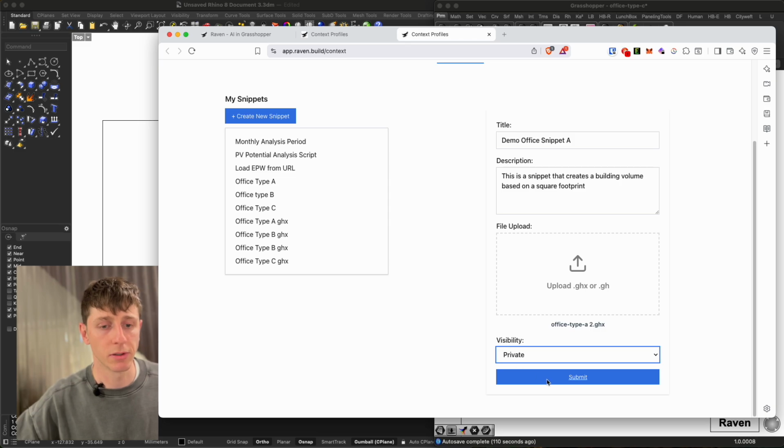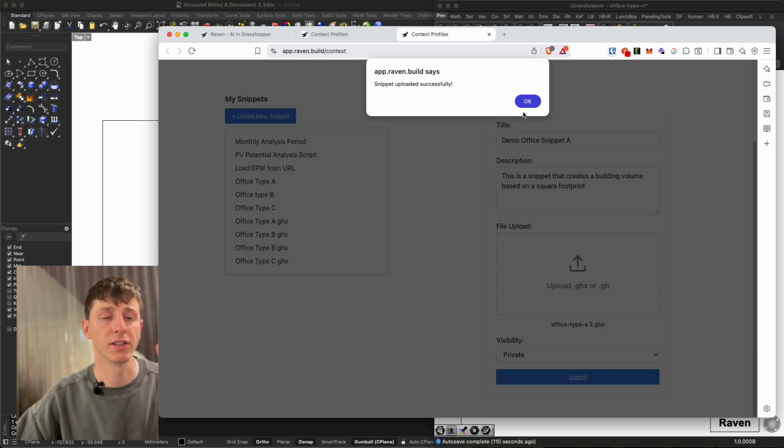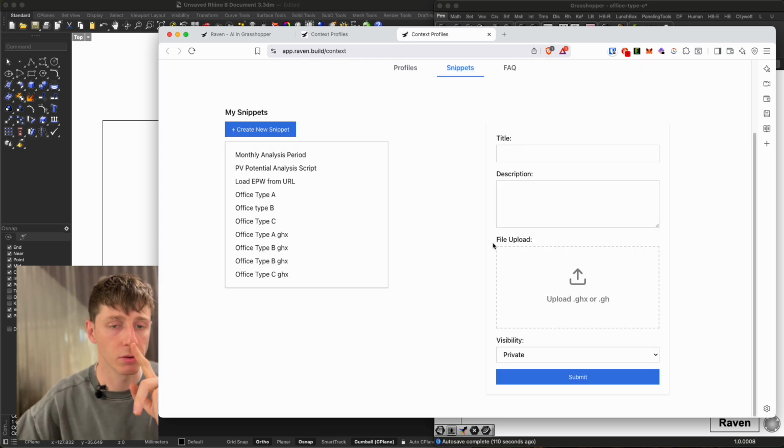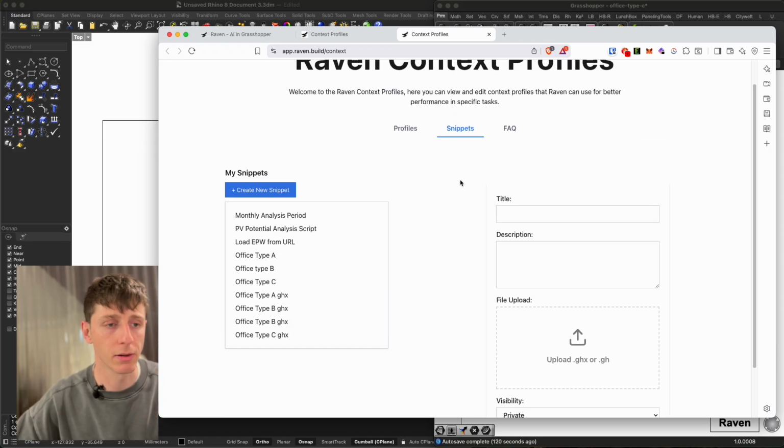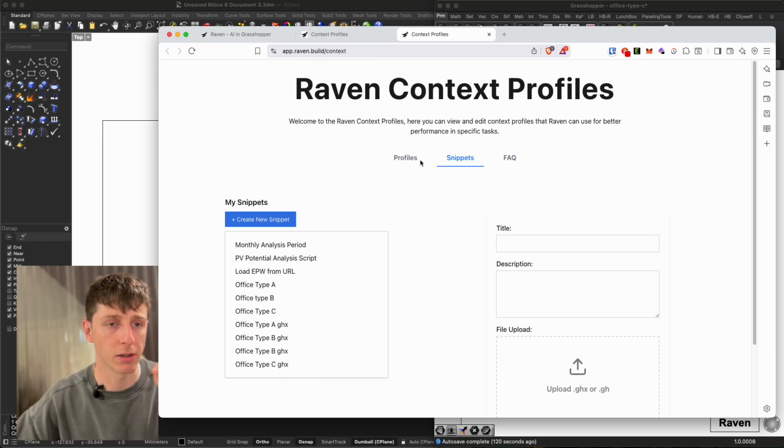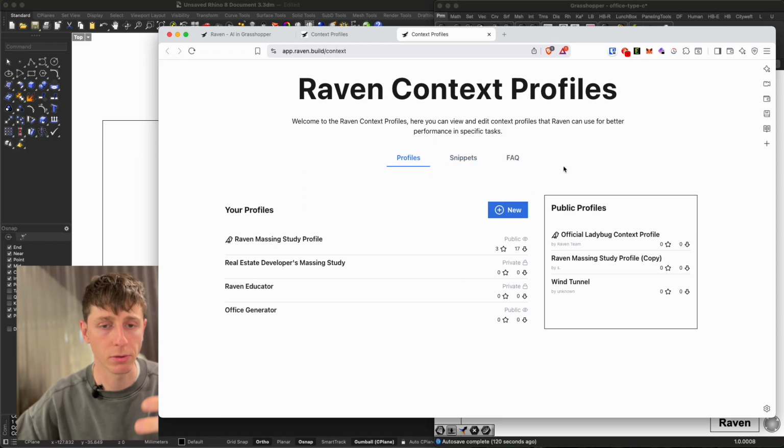This visibility here doesn't really matter. No one can see your snippets anyways. No one can download them unless your profile is public. But then also the visibility doesn't matter because a public profile will also load any snippets that are in it.